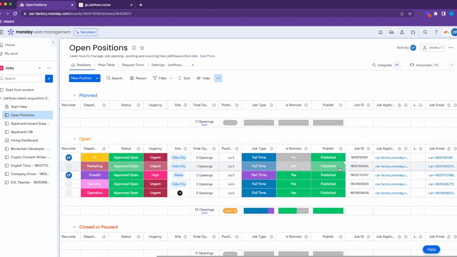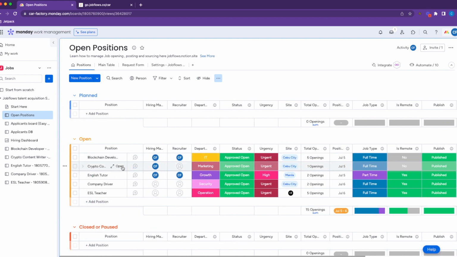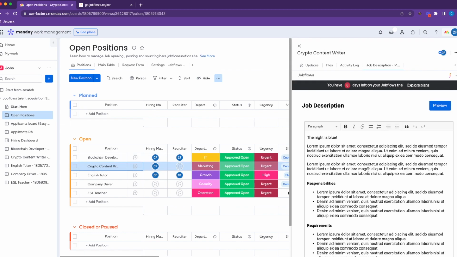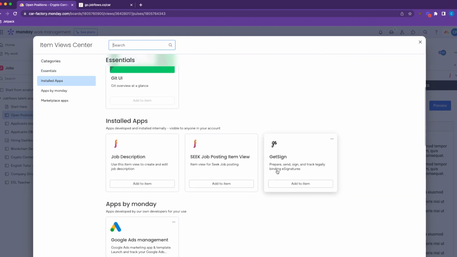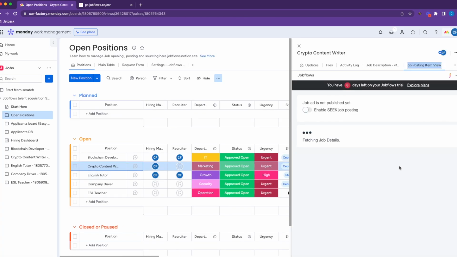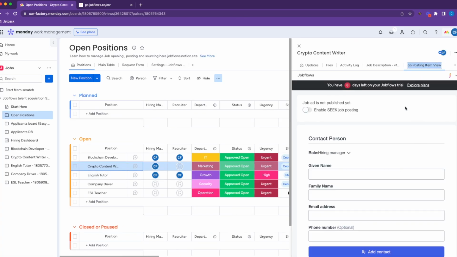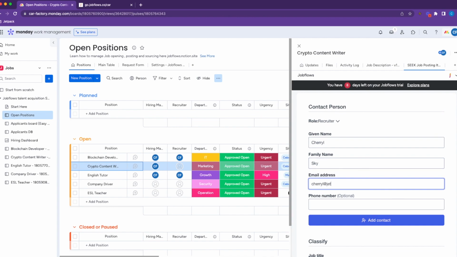To have your job posted on Seek, it's important to ensure that the position is open and published on your career page. Then navigate to the Job Item view and select the Plus button to add the Seek item view. Choose the Seek Job Posting Item view from the list of installed applications. Ensure that you enter all the required details for the job and include accurate information for a contact person. Once done, click on the Add Contact button.